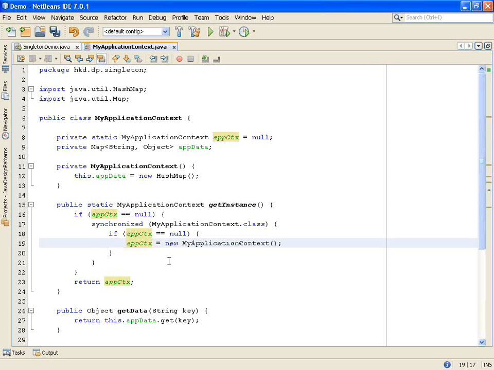Now, suppose two threads are accessing for the first time, and one thread is given access to the synchronized block, whereas the other thread is waiting for its turn. So the first thread will have appctx null, and it will create a new instance, and it leaves the synchronized block. As soon as it leaves, the second thread will be given access to the synchronized block, and now appctx is not null, so it will go directly. So this problem is resolved.